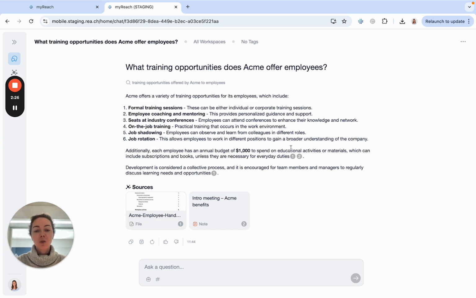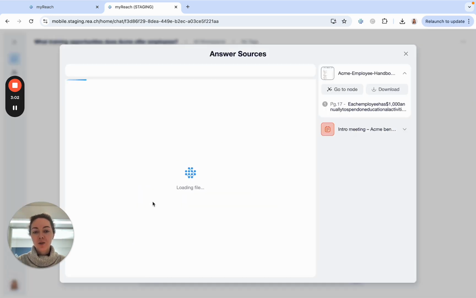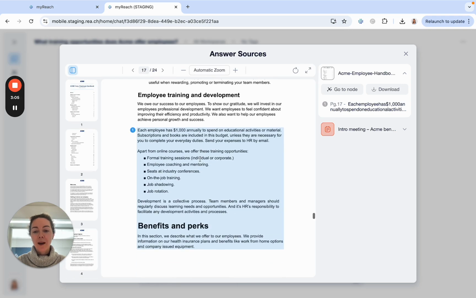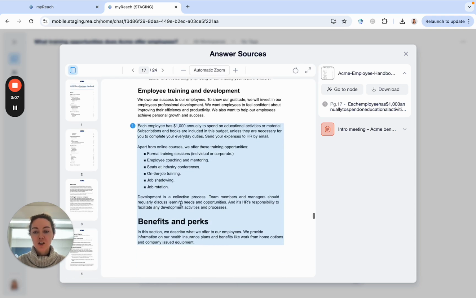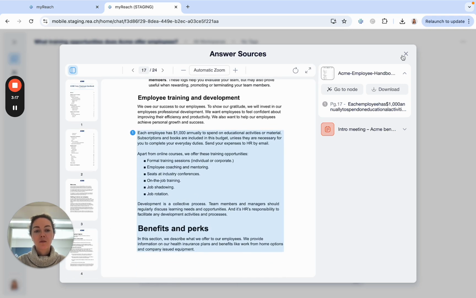As you can see as well, we've got in-text referencing, so each section of the answer, it tells you which of the sources it took the information from, and then you can click on the sources to see what paragraph from the document it took the information from.